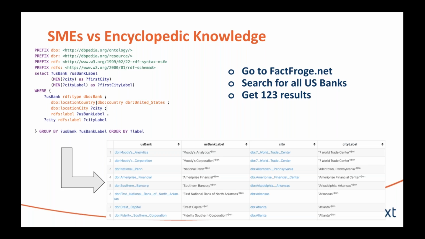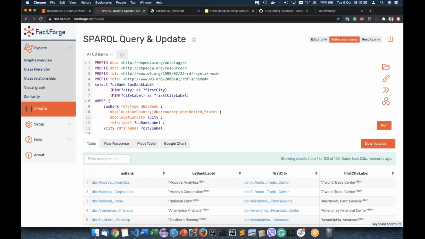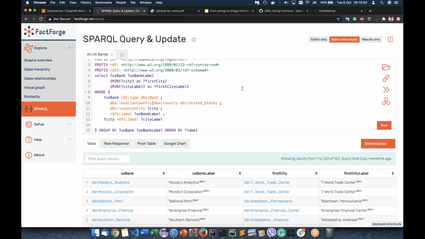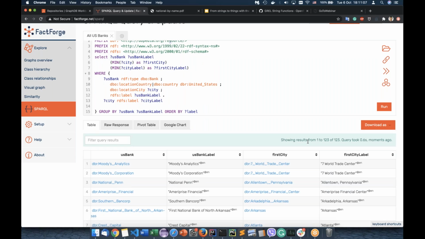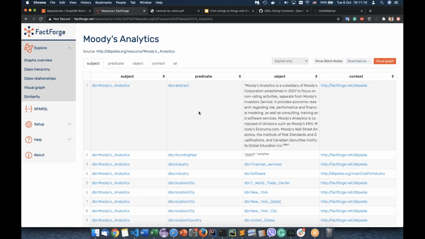In order to make this a bit more interactive, I'm going to go to this service and see the results. I'm going to execute it once again, and you see that it's less than 1 second and you get access to this data. There are a few things to note here: the query looks much simpler, but in reality there are some duplicated things about cities and city labels, and in order to not make multiplications, we just take the first city and the first city label. So let's see the 123 banks which, according to DBpedia, are known, and what we know about them. So we take the first one, which is Moody's Analytics.